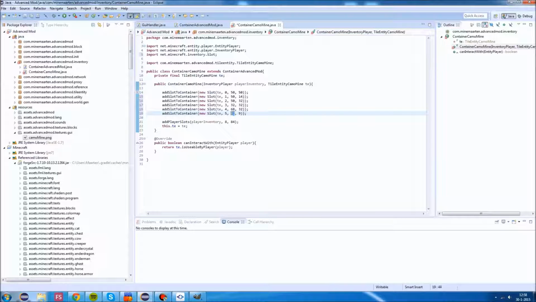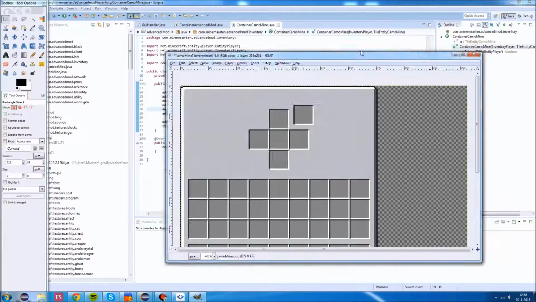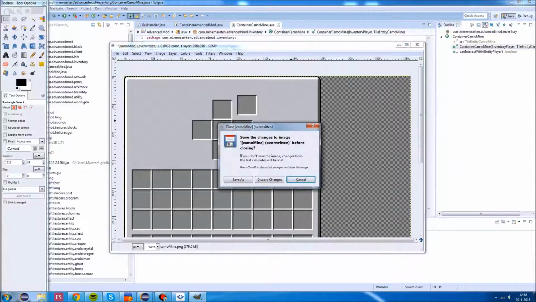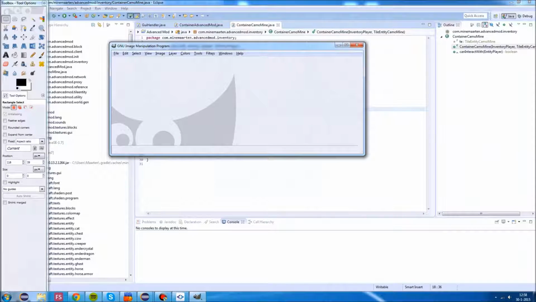Am I doing it right? Not really. 68 and 5, 73. This is just a guess. You'll have to line it up later. Fortunately, you can do that while Minecraft is running, so you don't need to restart Minecraft. But this is just an initial guess.